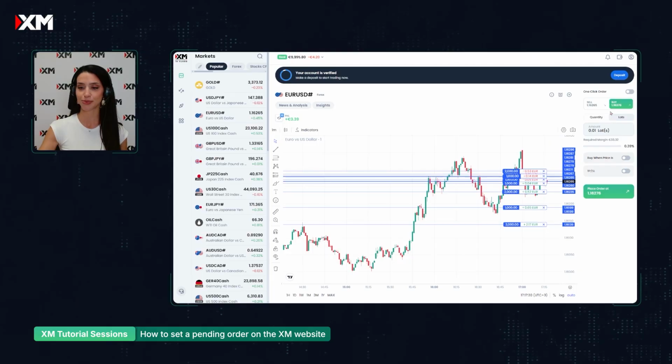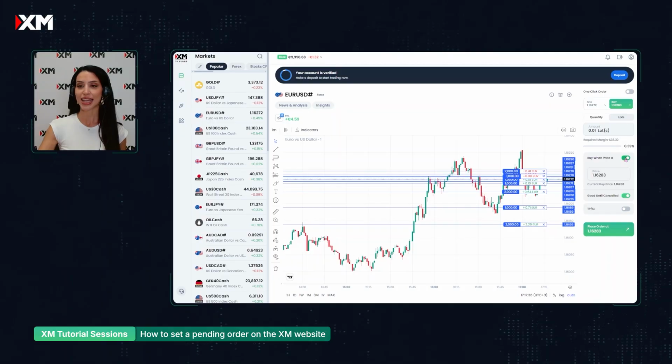Tap Buy to open the order screen, then click on Buy when price is. This sets up your pending order. Here you can enter the price at which you want your order executed, and adjust the quantity or lots if needed.